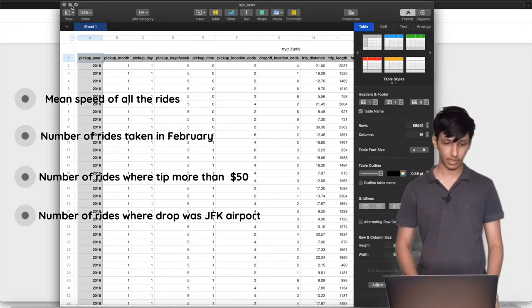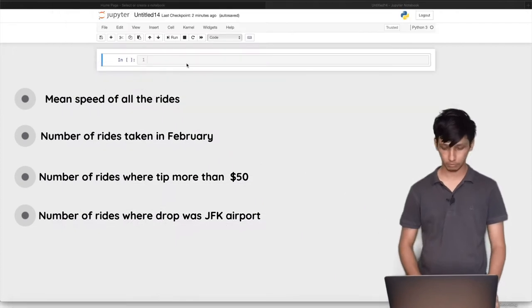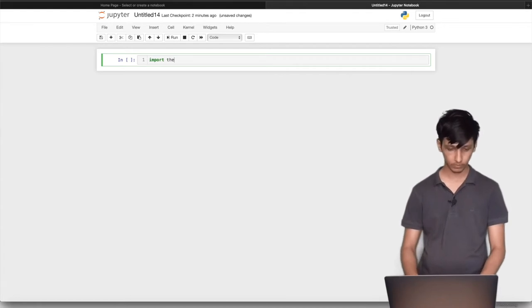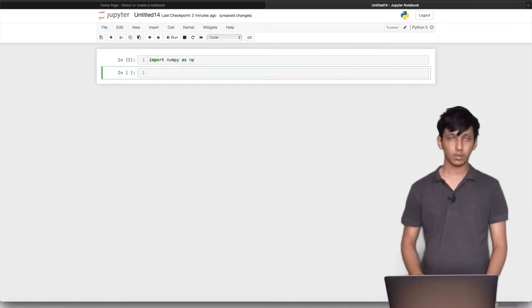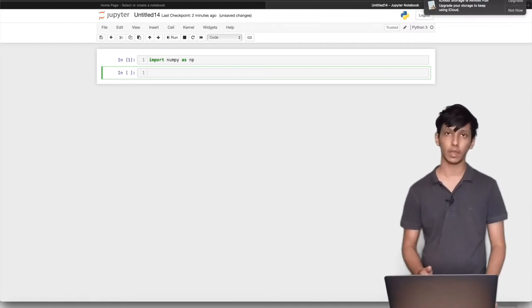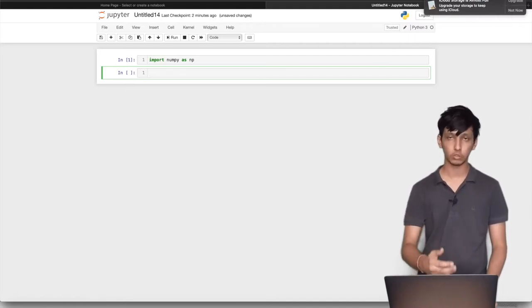Okay, let's get started. Let's start with the basics. Let's import the NumPy library. Now I've already uploaded the CSV file of the cabs data to the local host of Jupyter Notebook, and now we're going to load the file into the Jupyter Notebook.